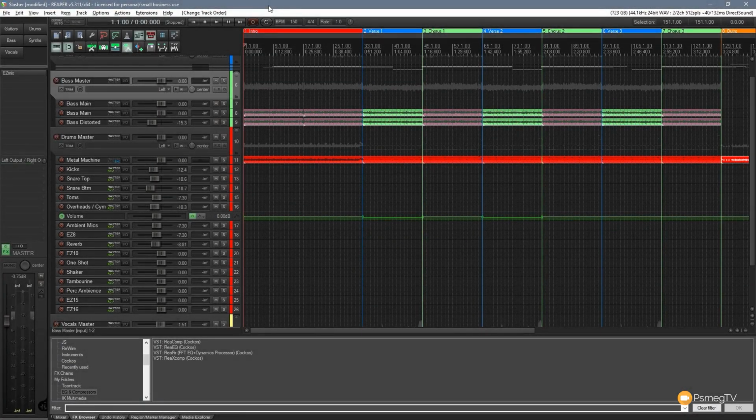In this week's video, we're going to take a look at the very popular method of sidechain compression. I'm going to show you how we can set it up in Reaper, what it basically does, and how easy it is to get that to work inside your sessions.